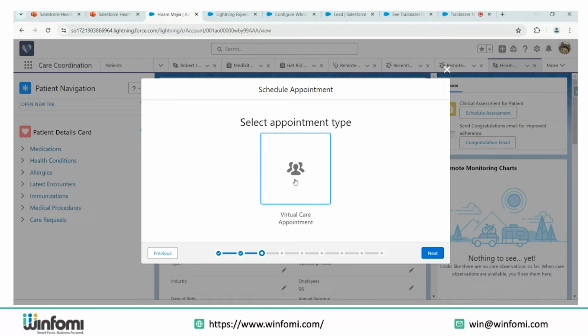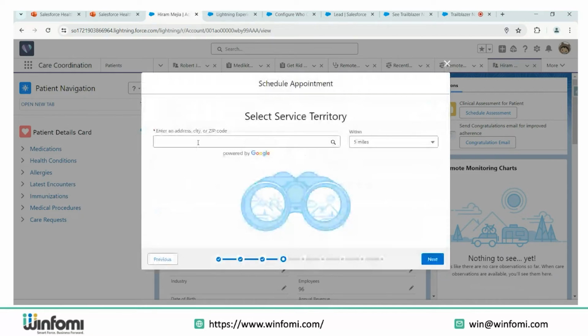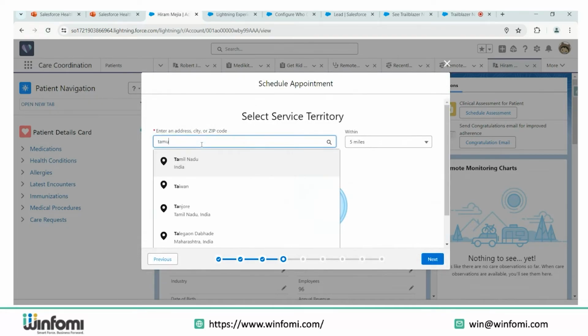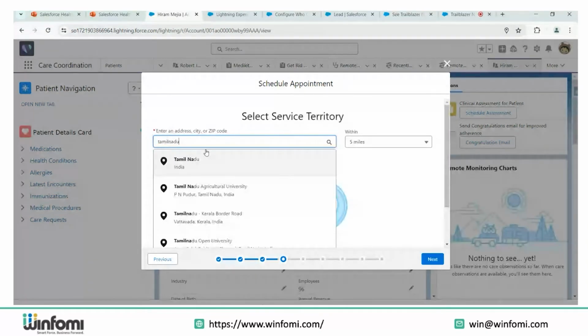So select appointment. It is a virtual care appointment. For now, I have given only one appointment type. Based on the business need, we can have additional appointment types also. For example, if I give something else, you will get search results, but it will not get accepted.